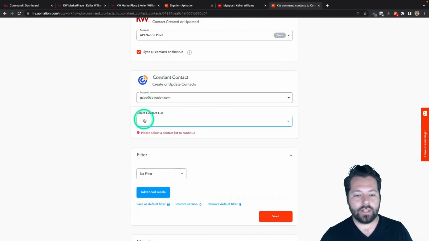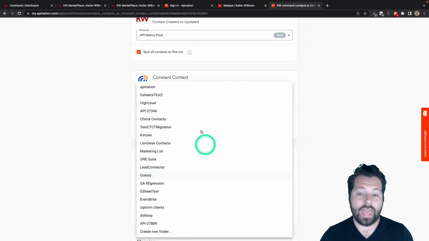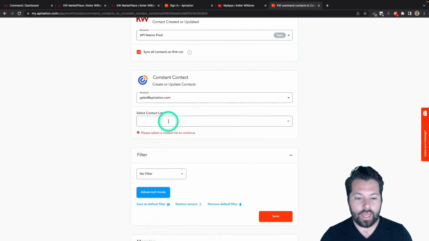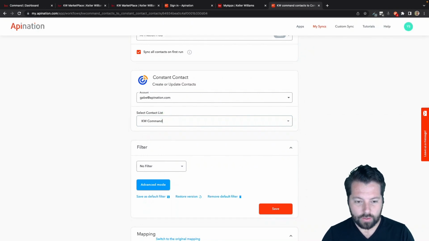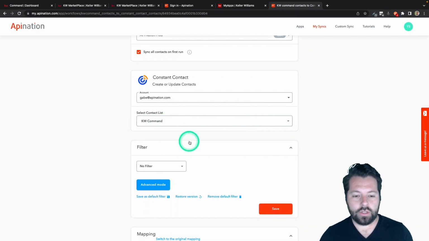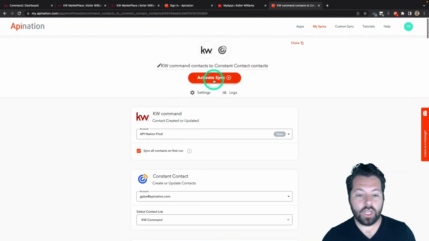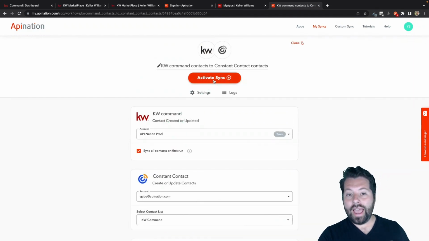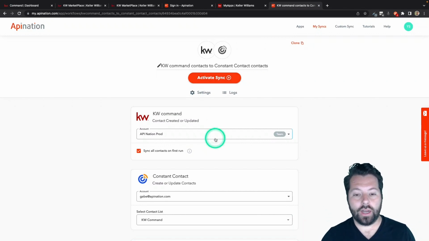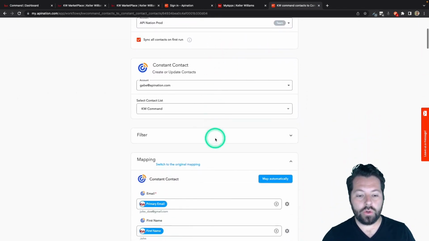Finally, let's look at Constant Contact. All it's asking here is what list do you want these to go to? So I'm going to go ahead and choose a list. And if none of your lists are what you want, you can go ahead and create a new one. And you can just name it whatever you want, KW Command, or name it after your office. It's up to you. So this is all set to go. If I launch this thing, now all my KW Command contacts will get synced into Constant Contact. There's two more things I want to show you here.